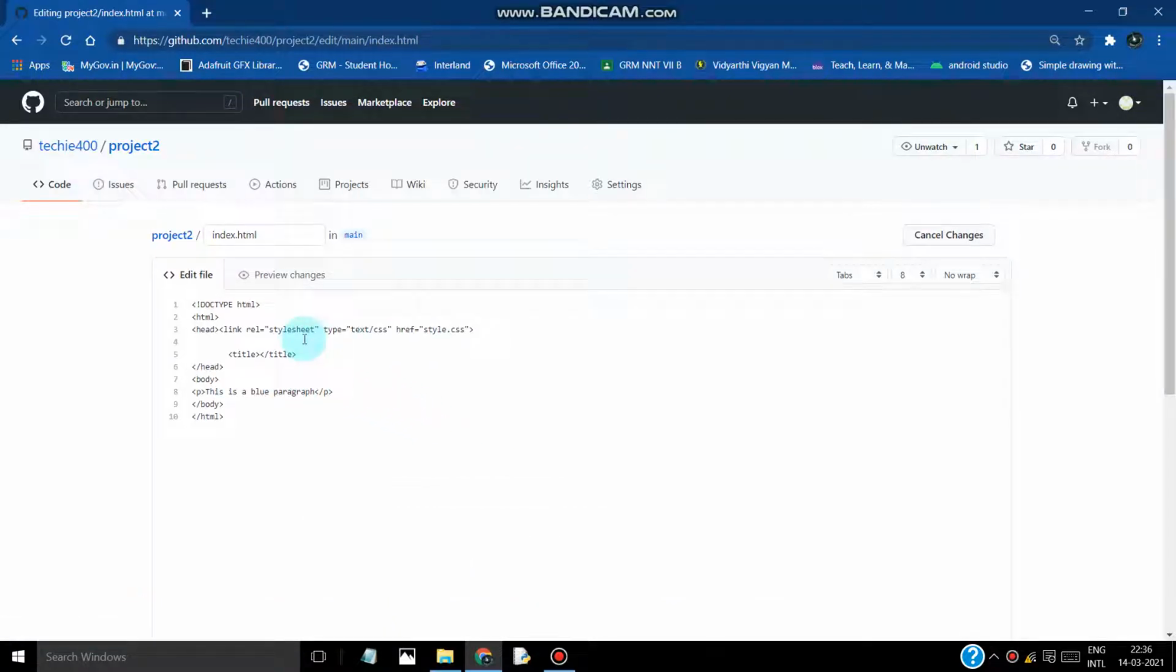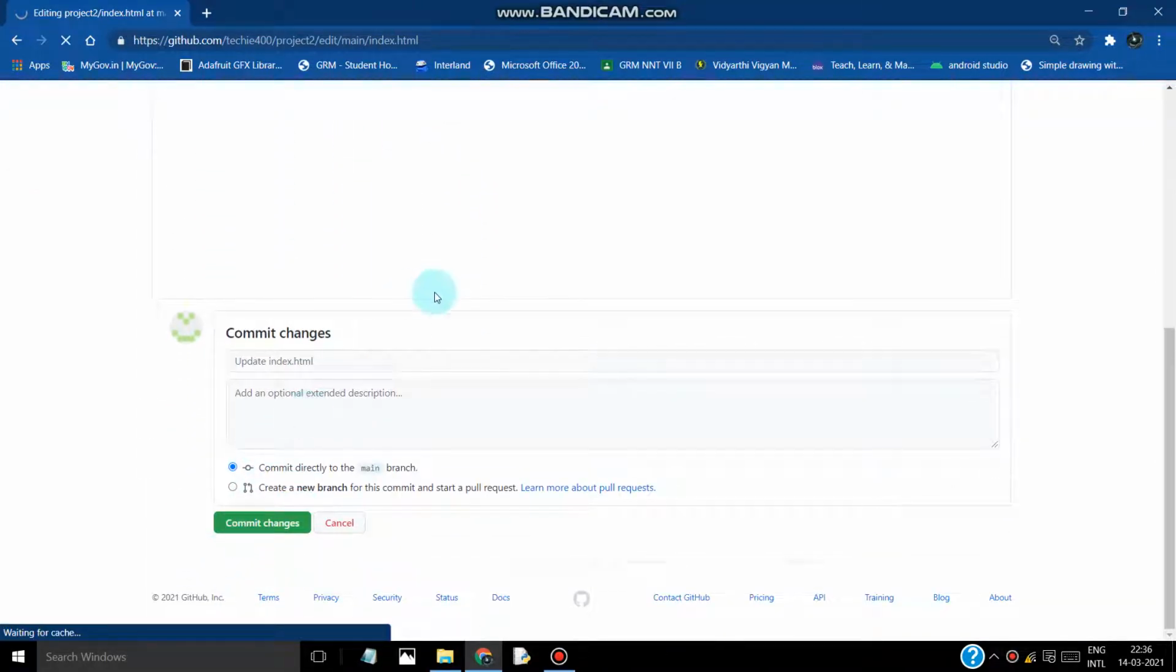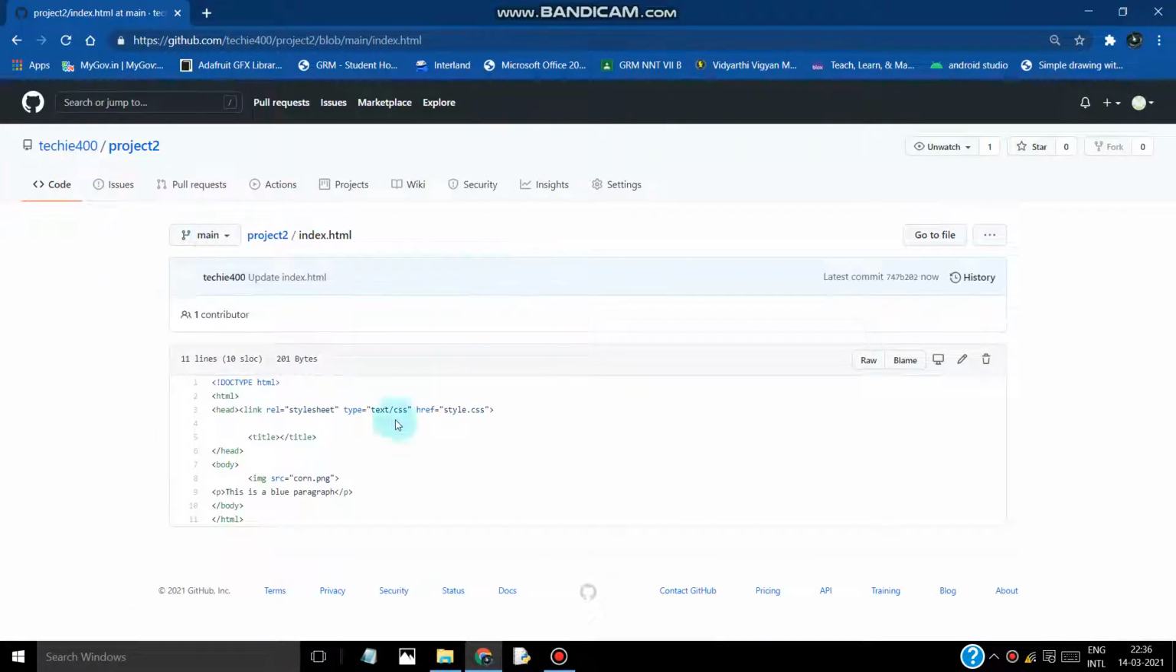For example, we want to add an image. Okay, let's add an image. So this is our image and I will upload it later on. Now you have to click on commit changes, and here you can see this file is being saved.